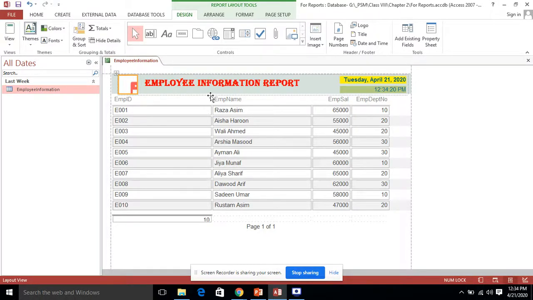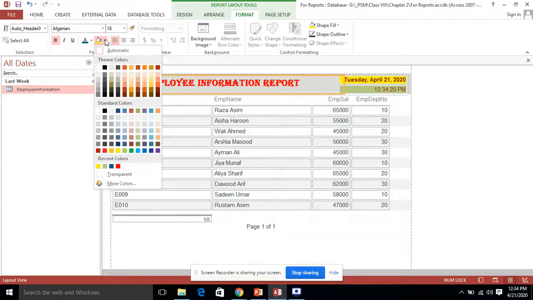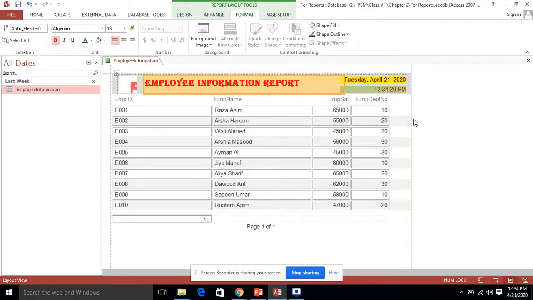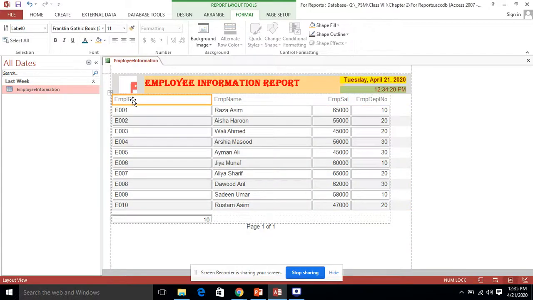Now, this is the label of the title of the report. I can select it. I can go to the color scheme option. I can go to the format option and I can change even its back color according to my requirement as I want to show this. So it's all dependent on you. What kind of color scheme do you want to take?